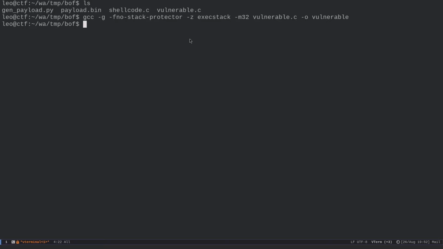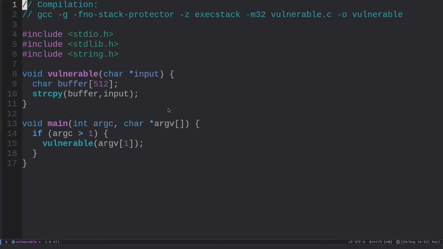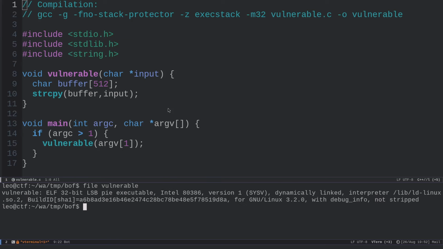So we can compile our program, and if we just list the files, look at this now, we have vulnerable.c, which is the file I showed previously. It's a simple file, and then we have compiled it into the ELF binary. It's an ELF 32-bit binary, and we can execute it.